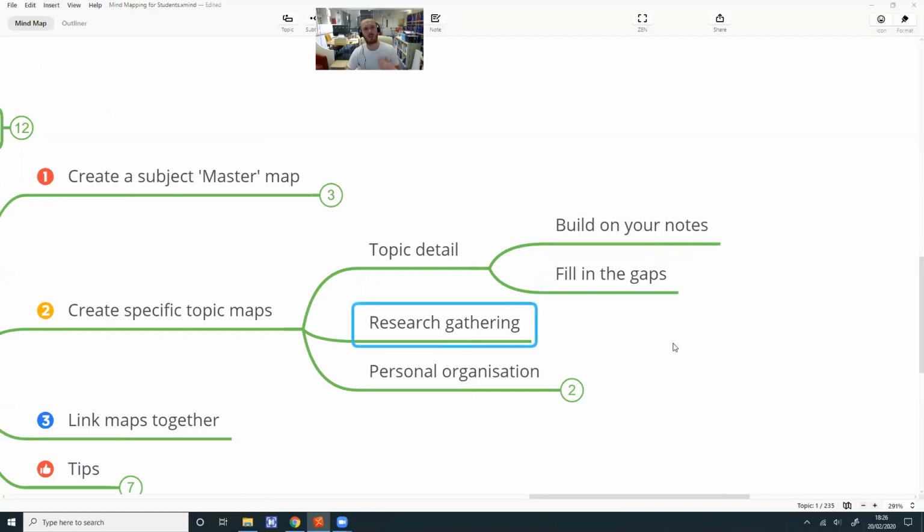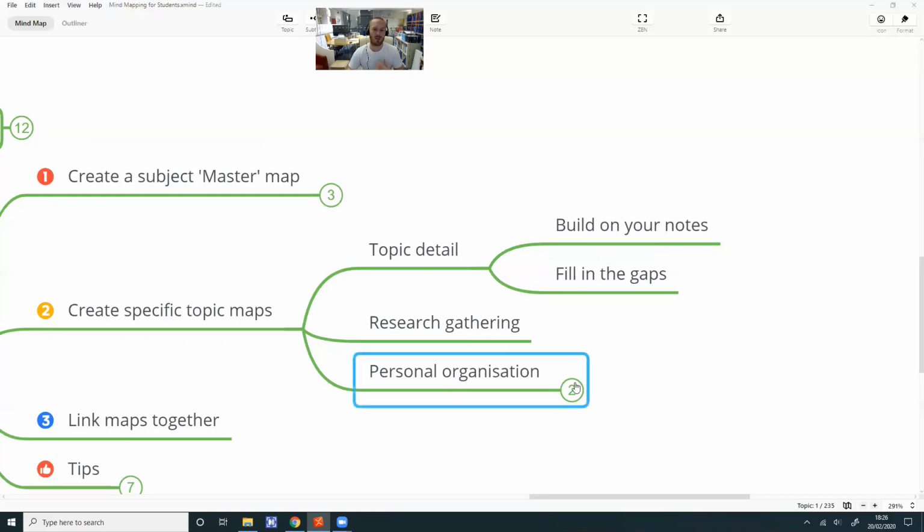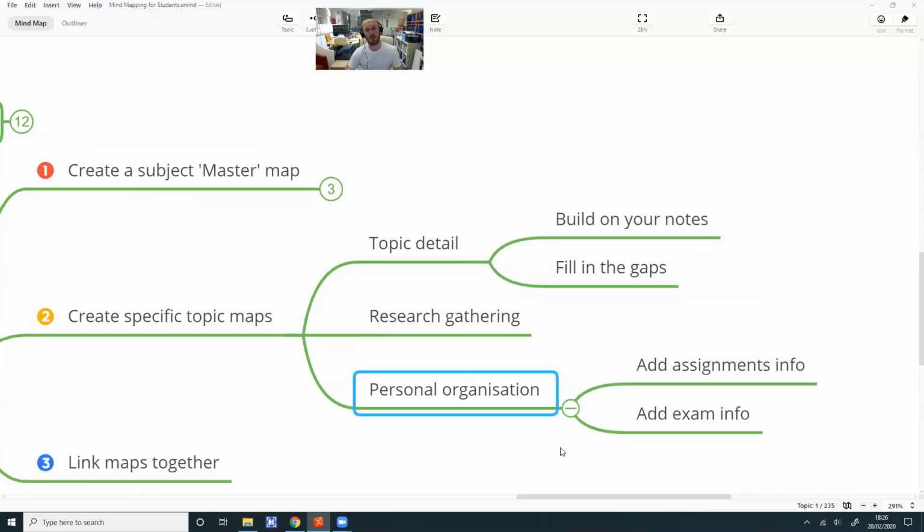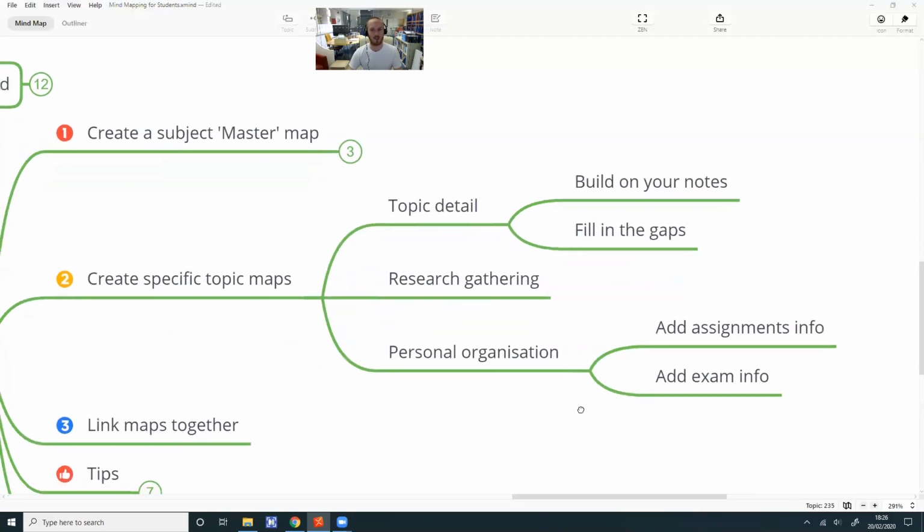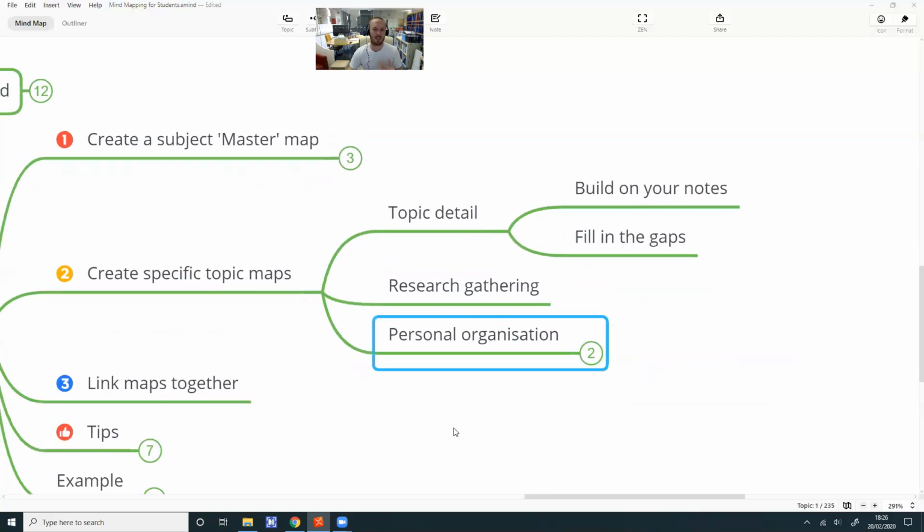This is also where I started to do more research, and as I tried to fill in the blanks, I was maybe pulling in references from websites, from books, authors, whatever it might be, into the specific topic maps. And I also started to keep track in this topic map of some of my personal organization, the assignment info, the exam information, and what else I needed to keep track of.